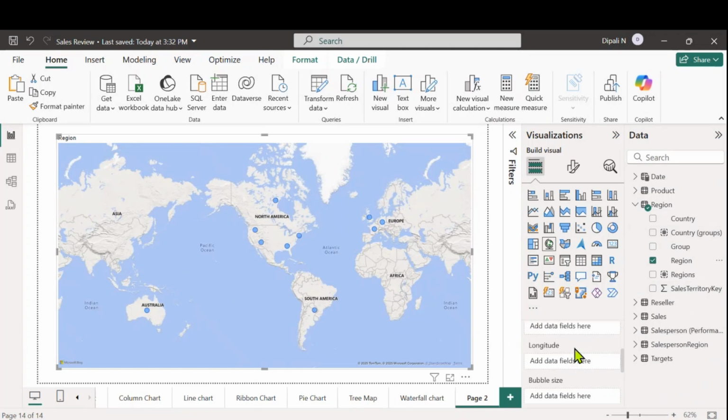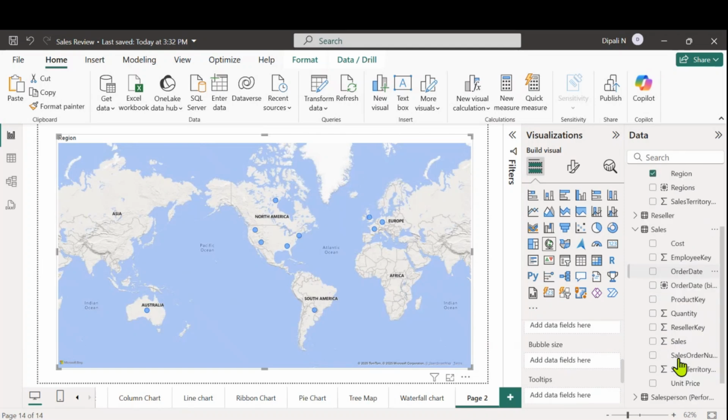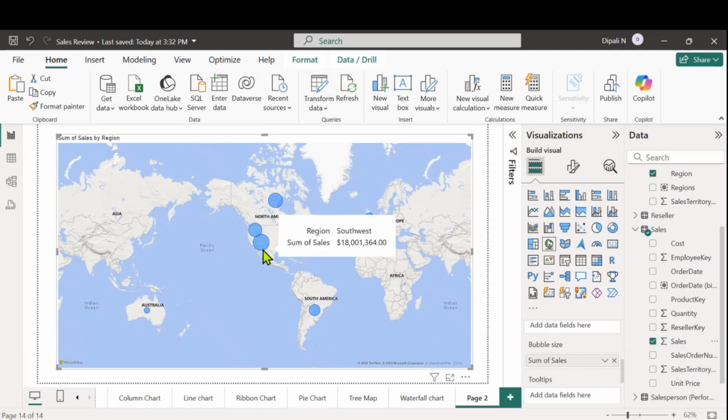So under my bubble size over here, I will be adding the sales. I will simply drag the sales over here. Now you can see the change in the bubbles, right? So the map visual plots the data points as bubbles on a geographical map. The size of the bubble represents the magnitude of a measure. For example, here we have taken sales, right? So it's showing you the total sales.